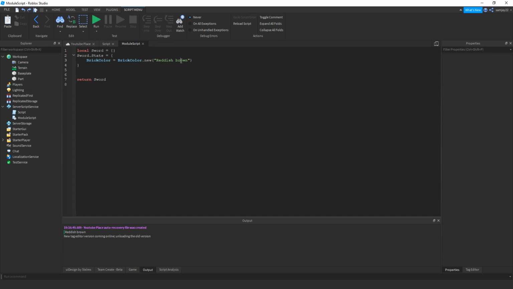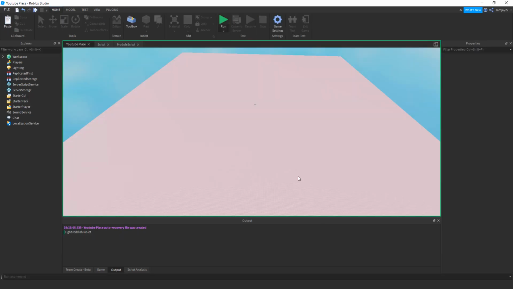Now we could also change this color to reddish green. Sure, light reddish violet. Why not? And then we notice, hey, it changed the color.